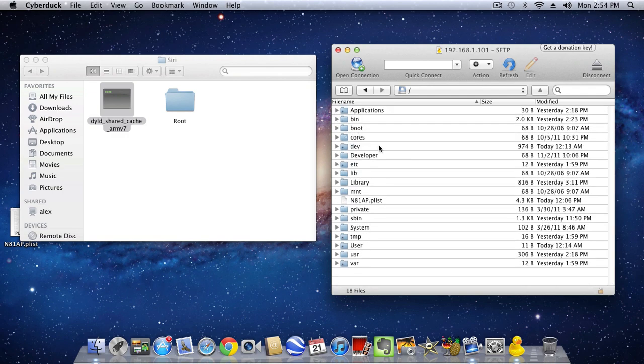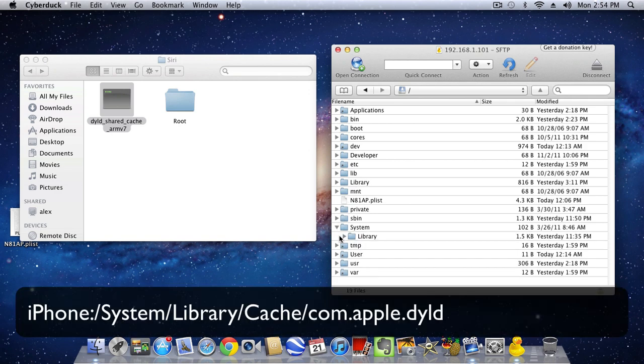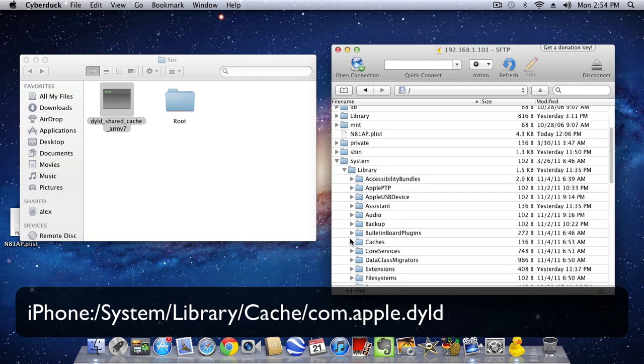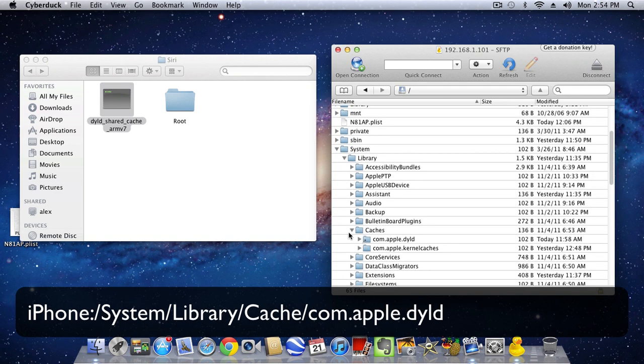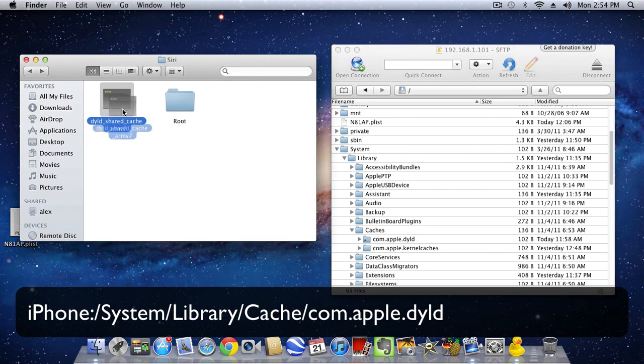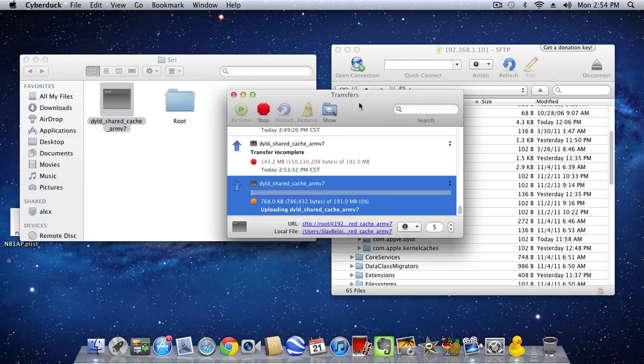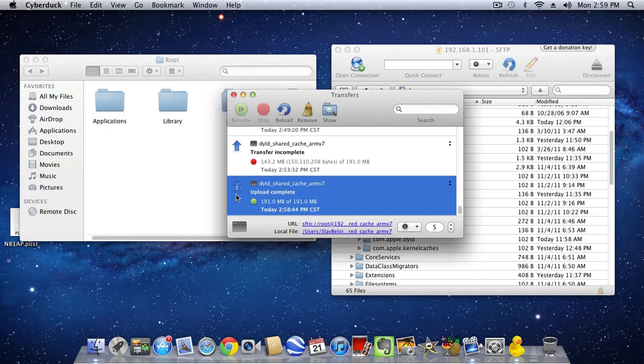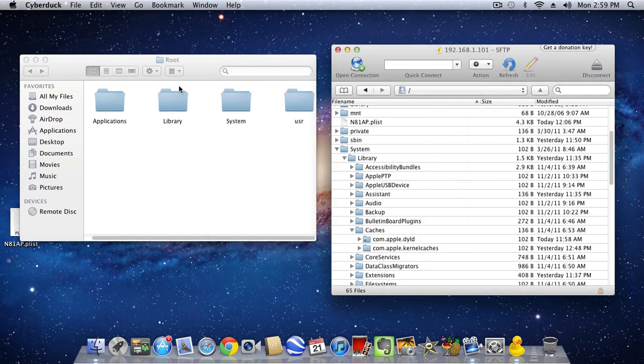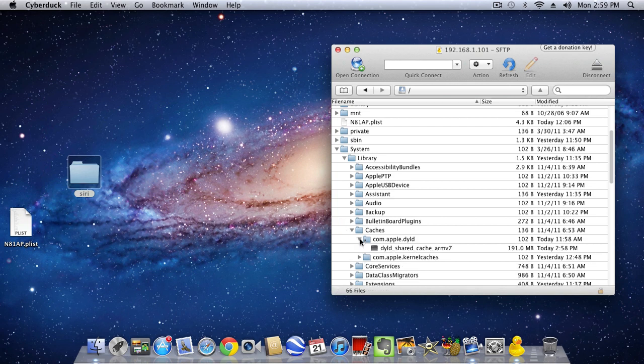A few more steps. So after you've done that, go into system on your iPhone, then library, then caches, and we'll be copying again this same file into the com.apple.dyld, and now you actually have to wait until it copies completely. So I'm gonna pause the recording again. See, now it's copied, so just exit out of that, and now we don't need the Siri file anymore after you've copied that.